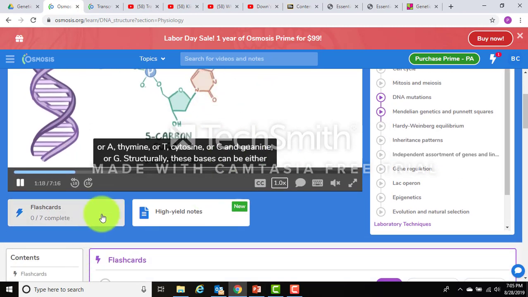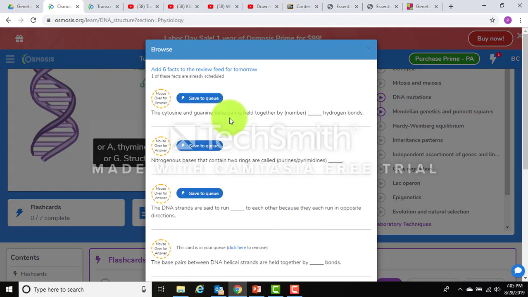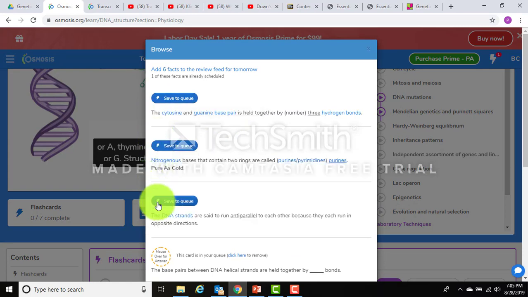At the conclusion of the video, you can go and quiz yourself with some flashcards. You'll press browse and you can see the various flashcards. All you do is hover your mouse over and you will see the answers.